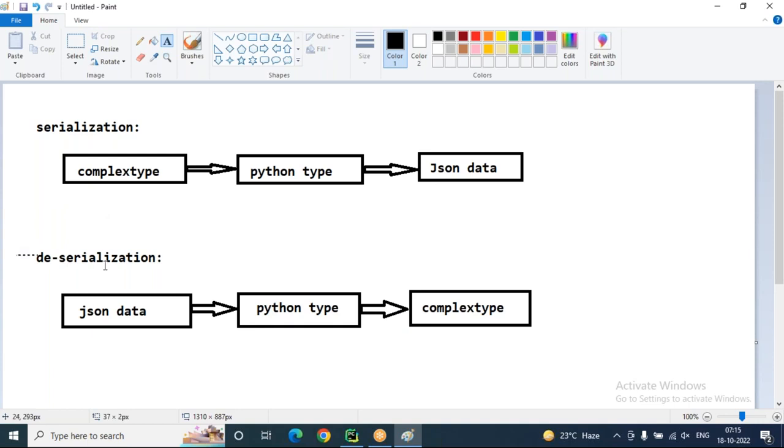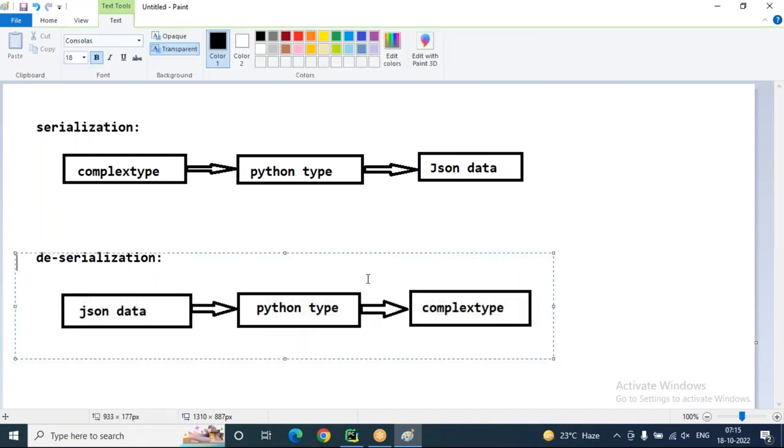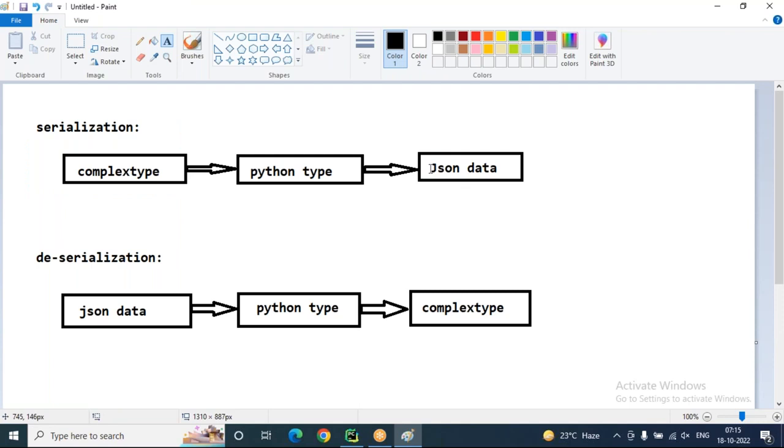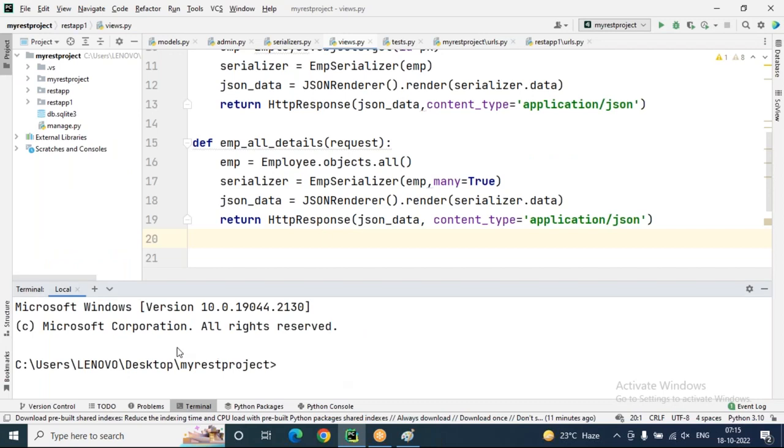Today our lecture is completely deserialization. In the last session, we completed serialization, meaning how to communicate with the database. We bring the complex data type to Python type and finally to JSON type. We are rendering data finally into JSON type only. If you try to execute the last session program, you can see the last session application. I'm going to start the server first: python manage.py runserver. This is running the server in one terminal window.